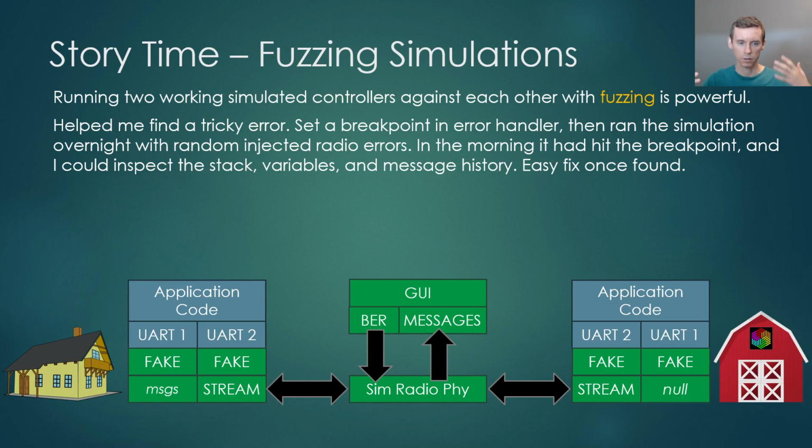So I ran a simulation overnight where the house was talking to the barn, and we had random injected radio errors. And in the morning, it hit that breakpoint, and I was able to look at the stack, all the variables, the message history back and forth. And once I clued into what was happening, it was really easy to fix, but this is not something that I was going to find with regular unit testing.